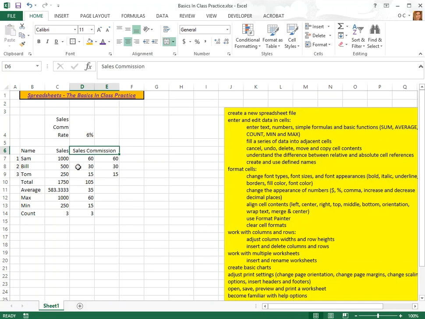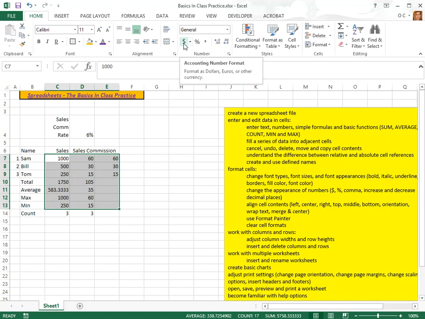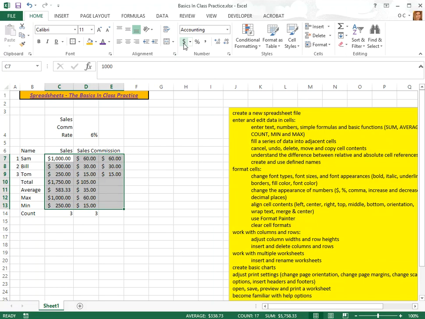Now with the numbers, I'm going to select all the numbers except the count numbers, and I will apply a currency number format, which automatically adds a currency symbol, a comma, and 2 decimal places to all the numbers. And if I don't want to see the decimal places, now I can decrease them so as not to display them.